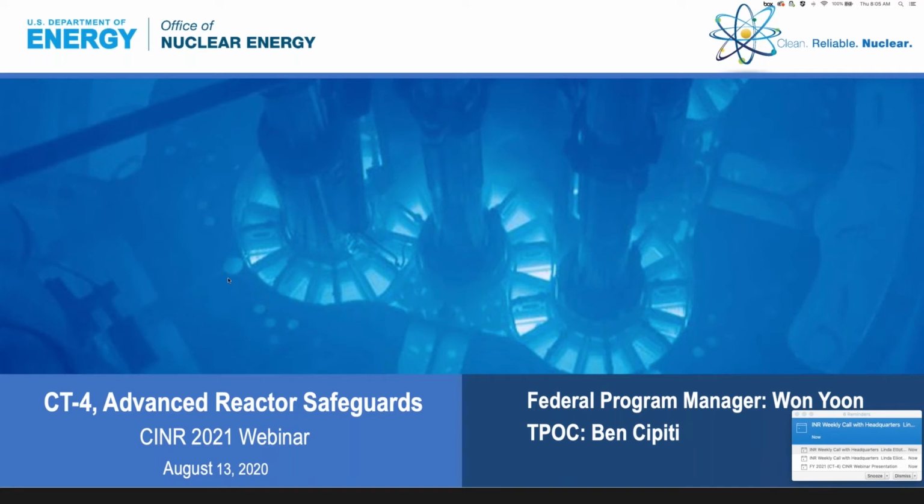Okay. This is the new work scope added this year. This is the ARS, Advanced Reactor Safeguards Program. This ARS program is a part of a much bigger program, the Advanced Reactor Demonstration Program. And this is to address unique issues related to safeguards and security for the advanced nuclear reactor. Okay, next page.